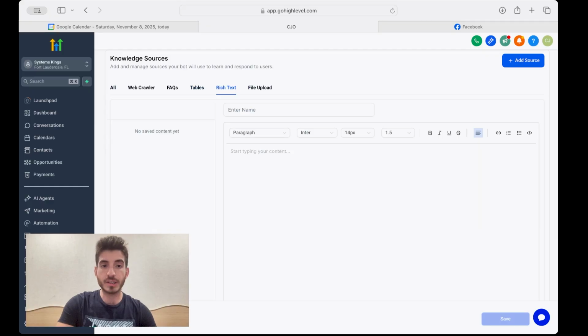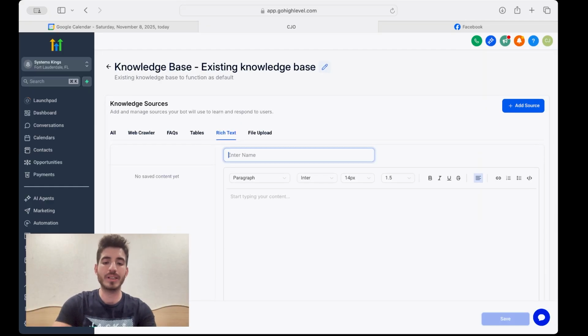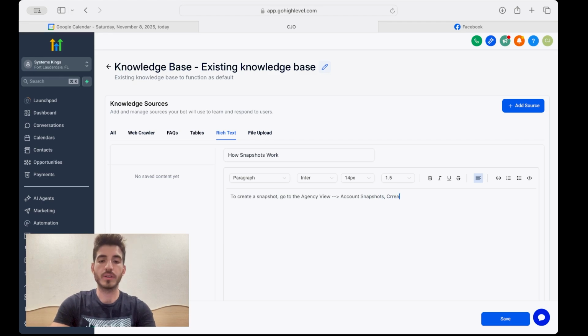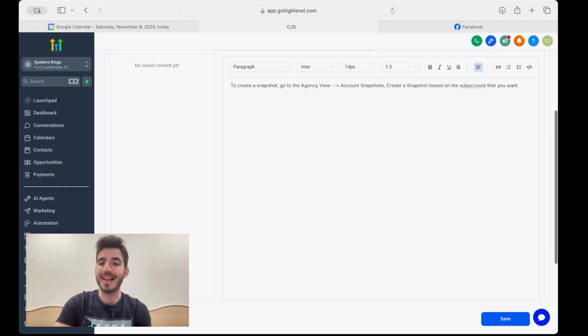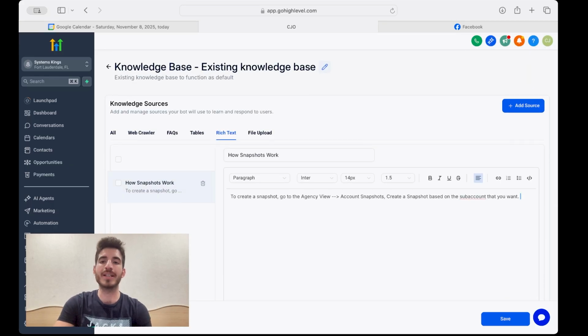Now, rich text allows you to write text. For example, I want to write a text about how snapshots work. To create a snapshot, go to the agency view, account snapshots, create a snapshot based on the sub-account that you want. That's an example of just adding text, rich text, as part of the knowledge base. So whatever is here is going to be included in the sources of the knowledge base.